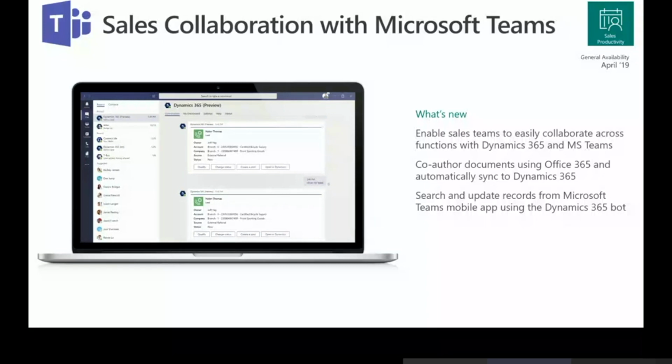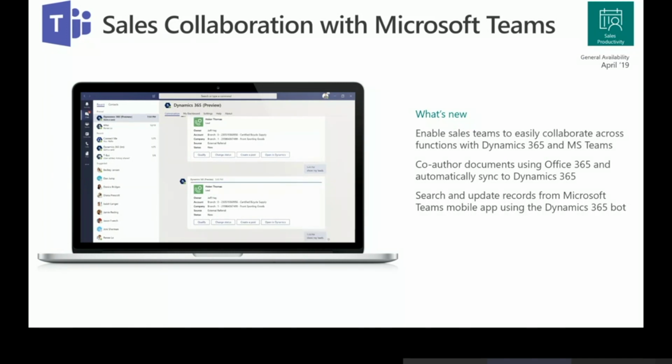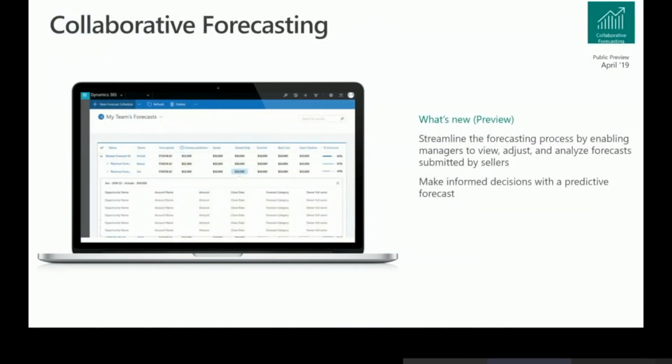So this is great if you have a large deal team, potentially across multiple areas that need to work together and collaborate. So I love this piece of functionality, definitely worth having a look at.